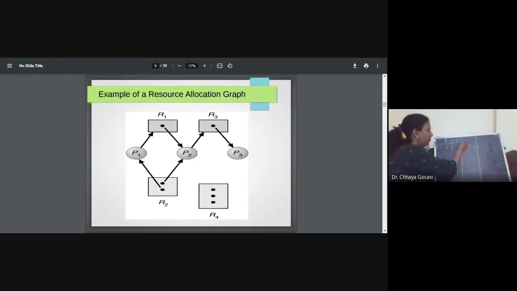Allocation is 010 across R1, R2, R3. This is max, and need will be max minus allocation. So it will require one resource of R1, none of R2, none of R3. So you can depict this in the form of matrices and check whether you can get a safe sequence.